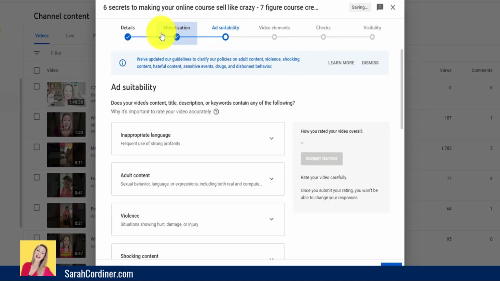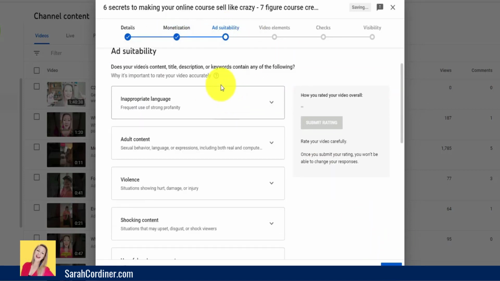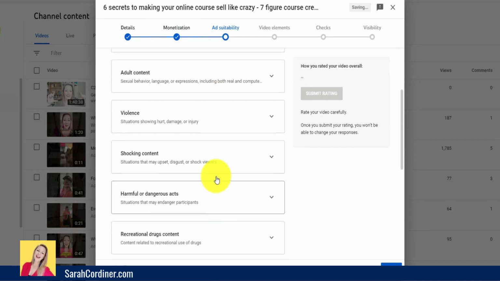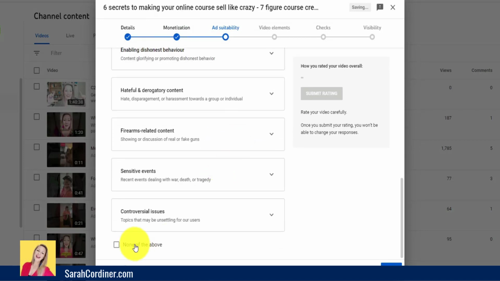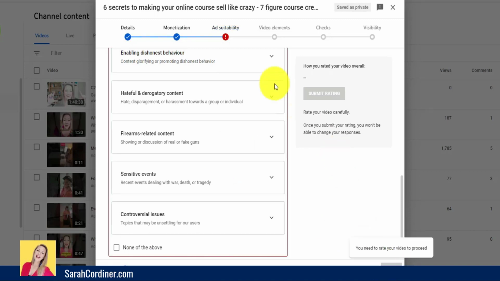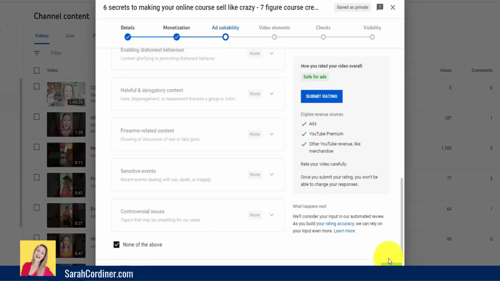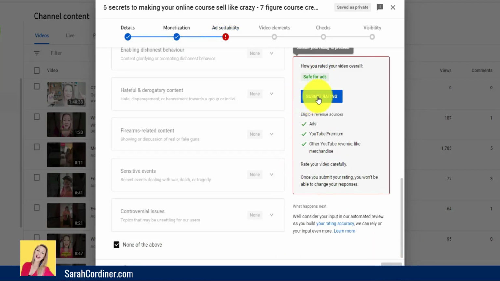When you turn your ads on, it's going to ask you if there is any inappropriate language, adult content, shocking content, and so on. You're going to have to go through and do these disclaimers. When you've done that, press next. Make sure you press none of these. Then press next and submit rating.